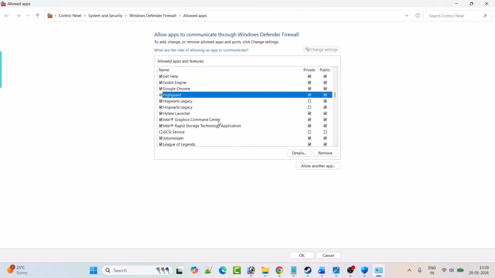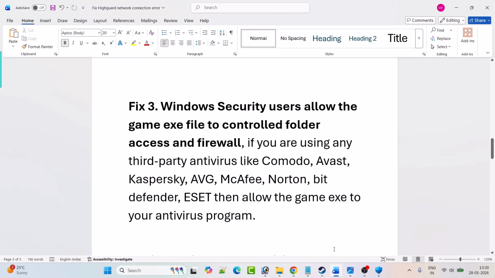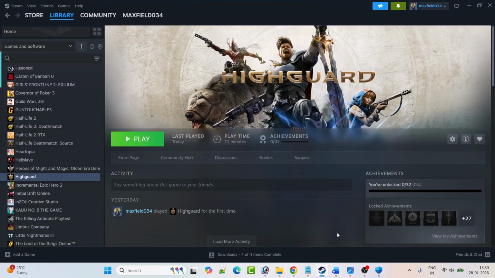Here it is. And make sure both private and public is ticked marked. Then click on OK to save changes. And then you can go ahead, launch the game and check if your problem is solved or not.